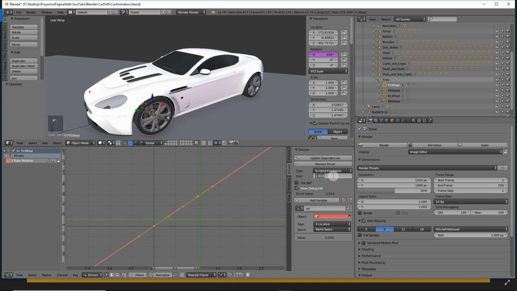Let's see. Here we have to use the var. We have to select from which object we're going to take the reference. So in this case, we are going to take it from the car. We just type car here. So when the car is moving, we're also going to be moving the wheels. We keep for now the X location in world space, and when it's moving on the X axis, we want the wheels to rotate.